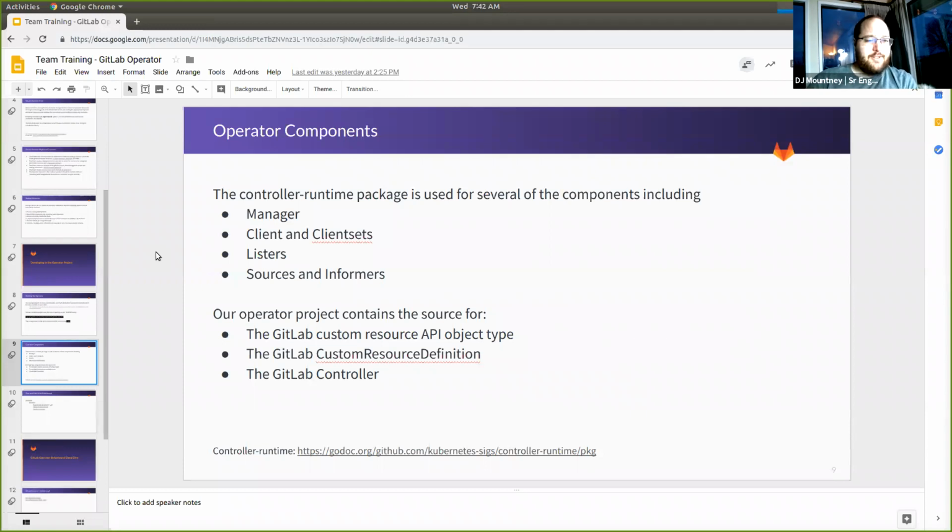So that's actually handled for us by the controller runtime. We're not doing anything custom there. The client and client sets, so what those are, they're kind of the Go versions of the kubectl get and put and a lot of other stuff. So basically the code required to do CRUD operations in Kubernetes, but then also because we're adding our own custom resources here, there's a bit of CRUD operations that have to be specific to our GitLab resource.